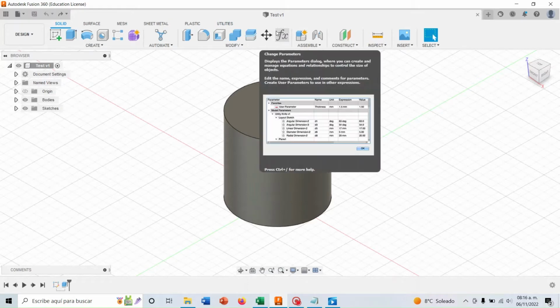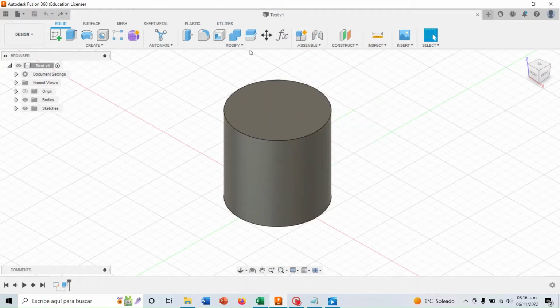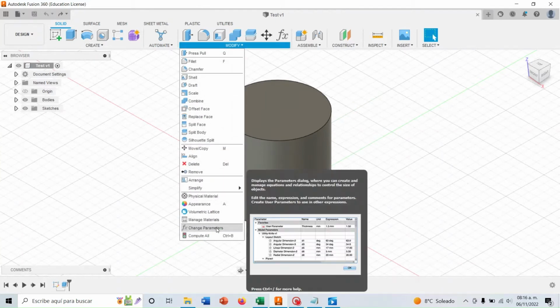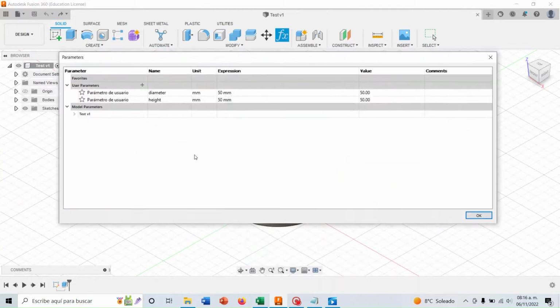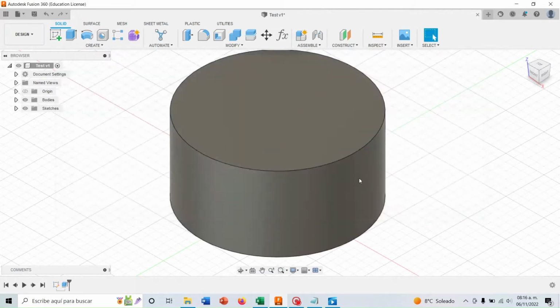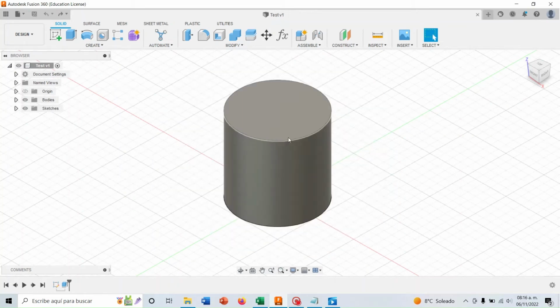First, you will need a fully parameterized Fusion 360 file. This means that if you go under the change parameters section, you should find that your parameters actually update the currently active Fusion 360 document. As you can see, the dimensions of the cylinder changed.